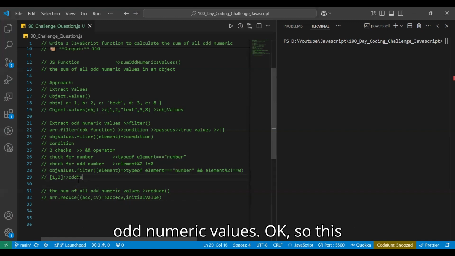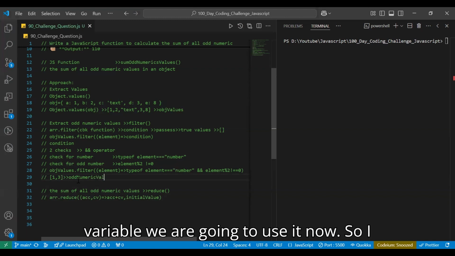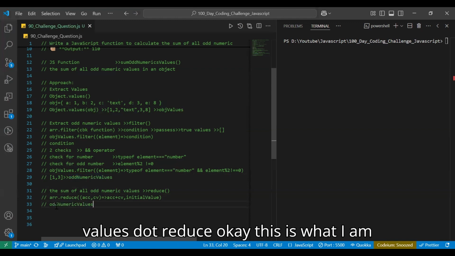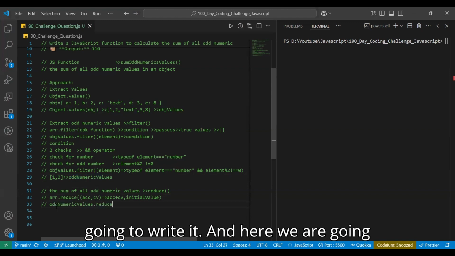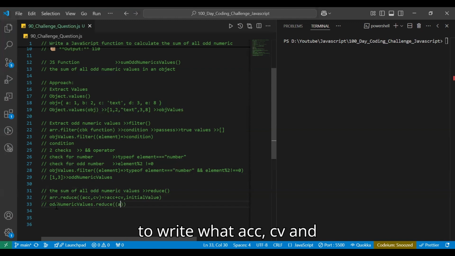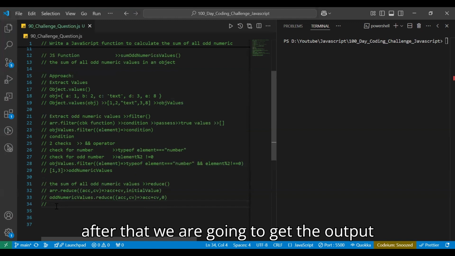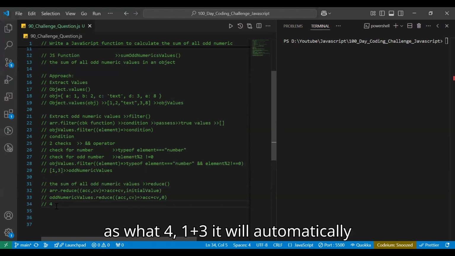oddNumericValues, okay? So this variable we are going to use now. I will write oddNumericValues.reduce, okay? This is what I am going to write. And here we are going to write ACC, CV, and we will write our ACC + CV, and comma 0 we are going to write. And after that we are going to get the output as 4. 1 plus 3, it will automatically do it, okay?